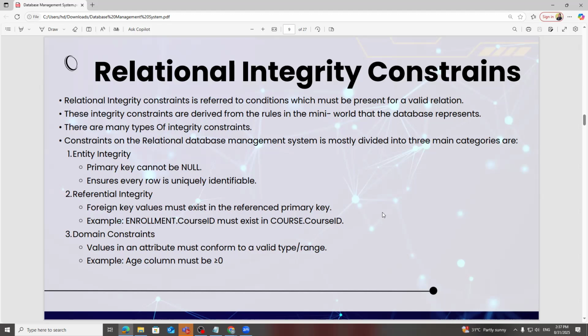First one, entity integrity. Entity integrity එකේ එක condition එකක් තමයි අපි define කරනවා primary key එකක්. Primary key එක කියලා කියන්නේ ඒ අදාළ relation එකට unique key එක. It can't be null. So the primary key cannot be null. That's the first thing. Then we have to ensure every row is uniquely identifiable. Duplicates තියෙන්න බෑ. හැම row එකක්ම uniquely identify කරගන්න පුළුවන් වෙන්න ඕනේ. It's also entity integrity.